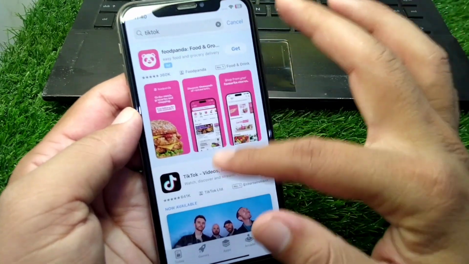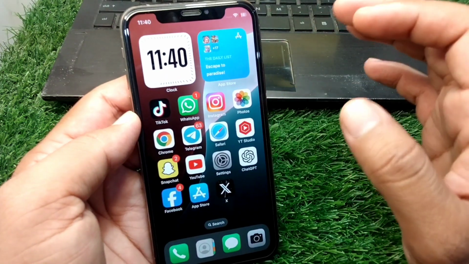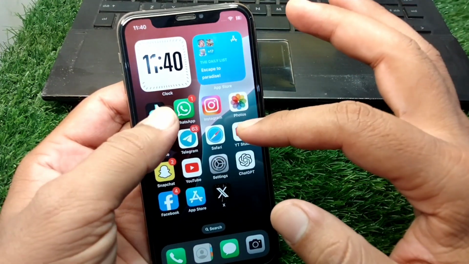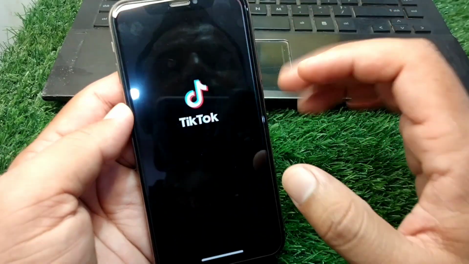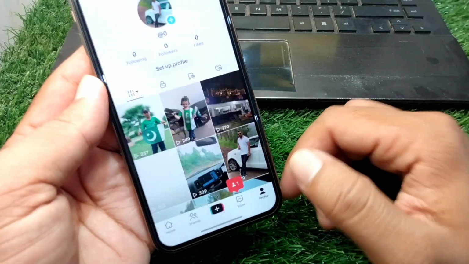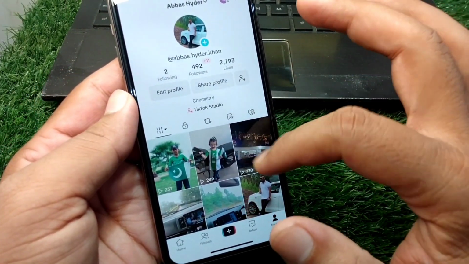And now you have to simply download and install the latest version of TikTok app in your device, and after this restart your device for one time as well. So I'll do this, and after this open your TikTok and then tap on your profile and then you have to simply favorite any sounds from here.